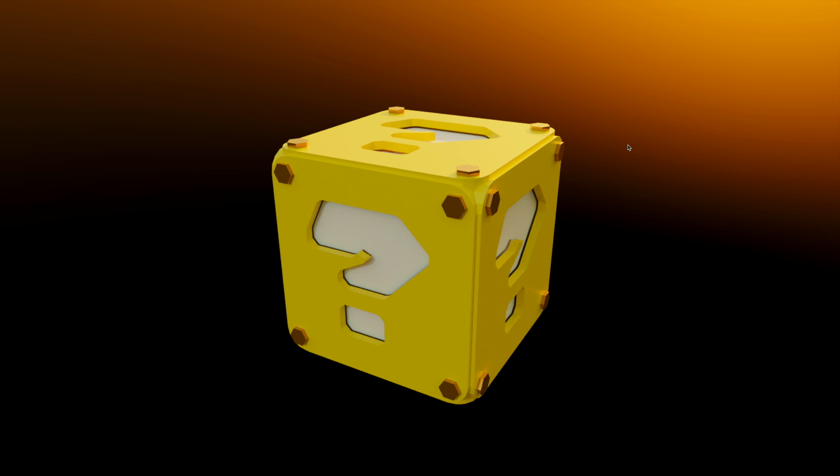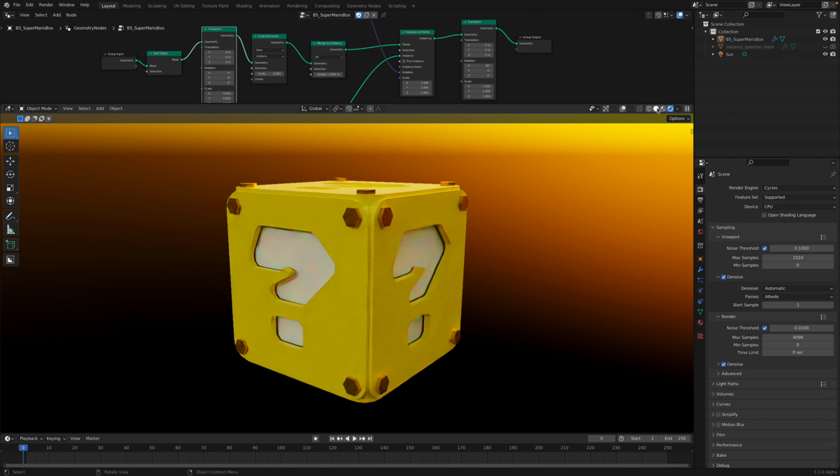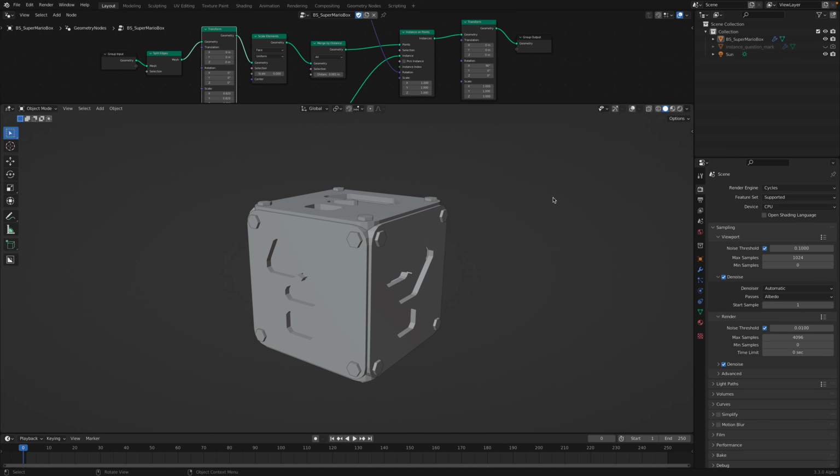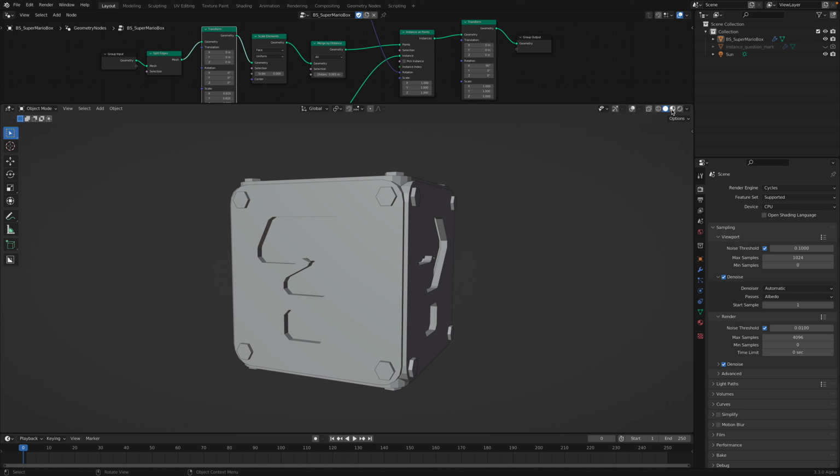In this episode, I want to share with you how I created this Super Mario Mystery question mark box using geometry nodes. So it should be pretty simple, just a nice little exercise that you can do. So let's take a look.